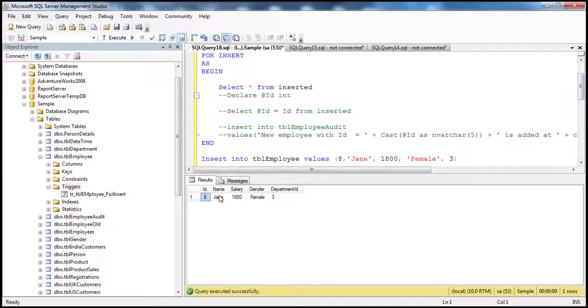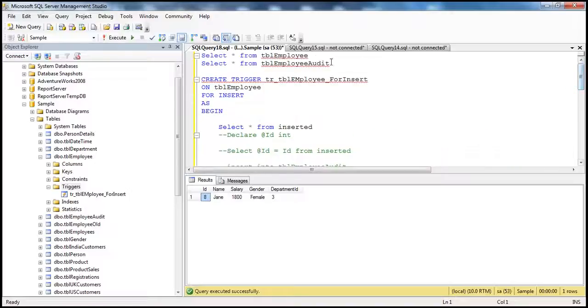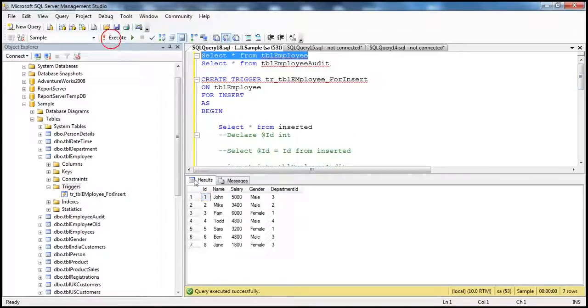Okay, and then let's actually do this. If you look at this, ID is equal to 8, name Jane, salary is so and so, and the gender is female. Now let's actually select from the employee table. If you look at the employee table, it's exactly a copy of that row. So what is this inserted table? Where did this come from? Now, inserted table is a special table that is used by triggers, and this table is only available in the context of a trigger.